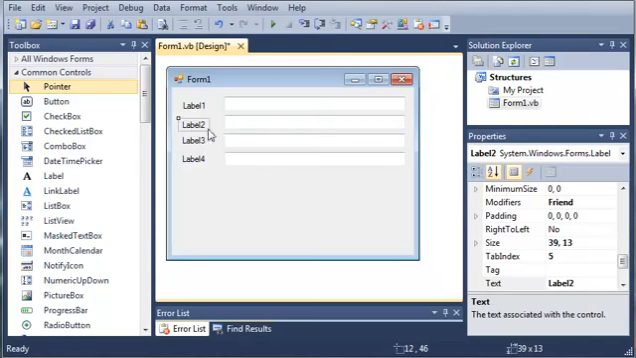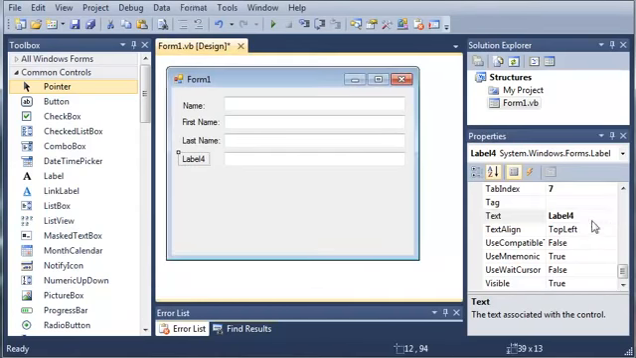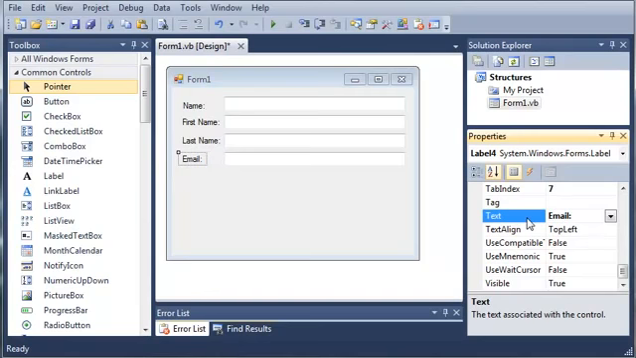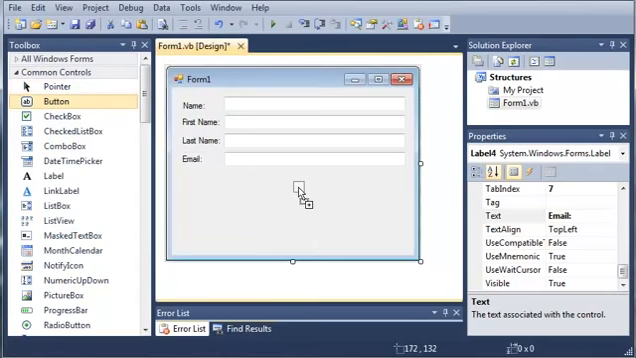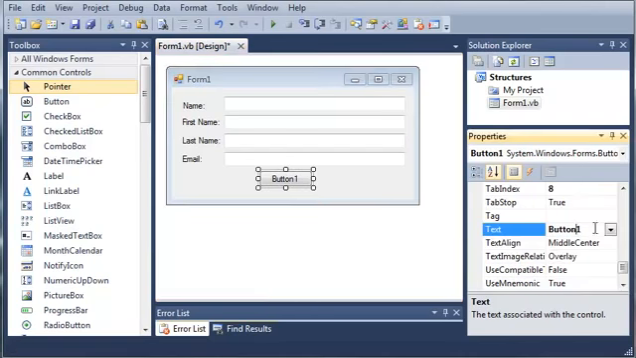Okay, so now we'll leave the names for the labels the same, but we'll just change the text value. So we will set this one equal to name. We'll set this one equal to first name. We will set this one equal to last name, and we'll set the last one equal to email. Okay, so now we'll just add a button, and we'll set the text to list customer.